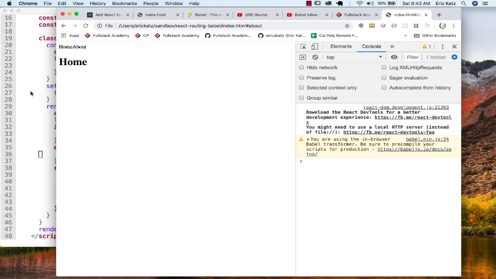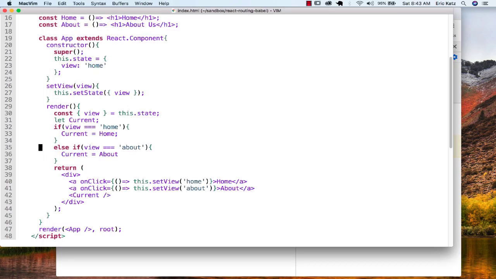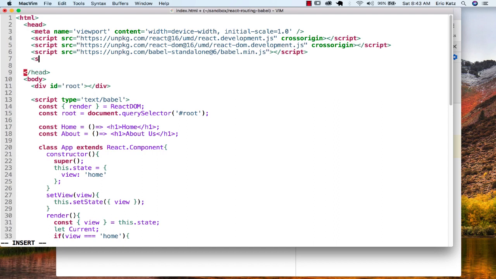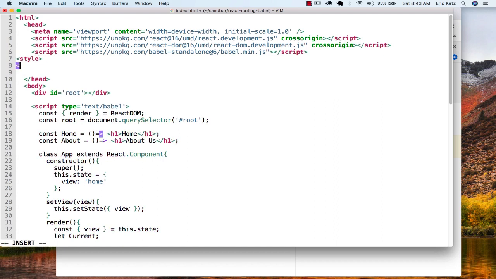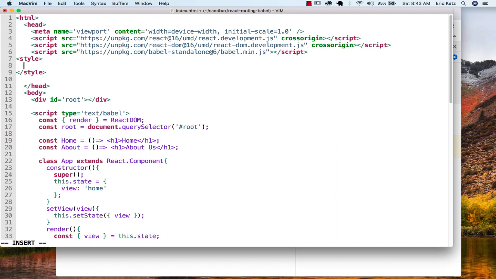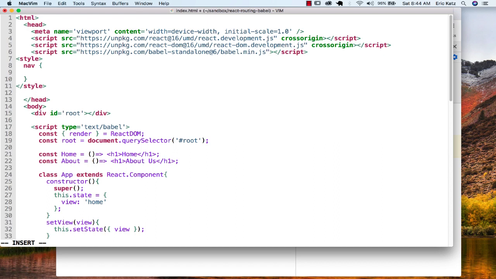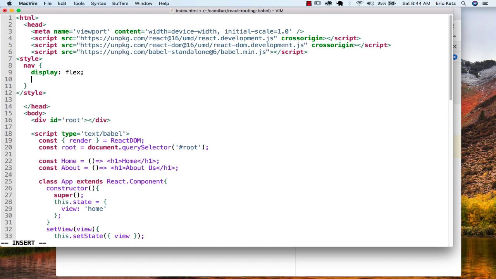So let's transform this a little bit. Before we do that, let's just maybe add a little bit of styles here so our nav looks a little bit better. What we could do here is actually just use a tag, which is a nav tag, which is a valid HTML tag, and we'll say display flex, and we'll say justify content, and this will be space around.